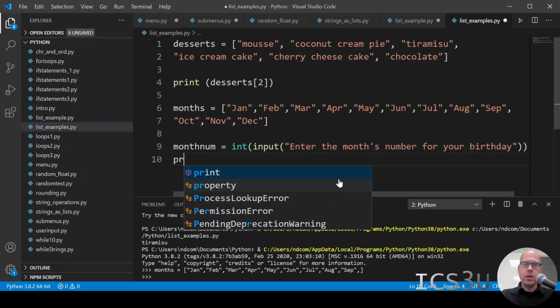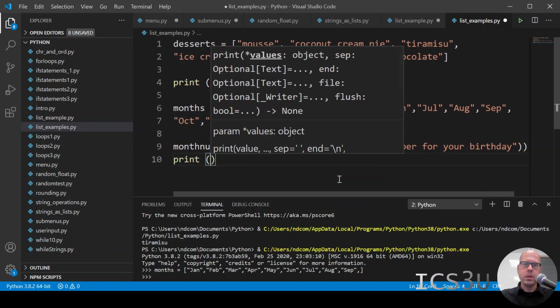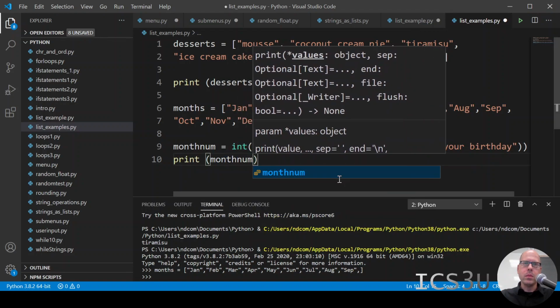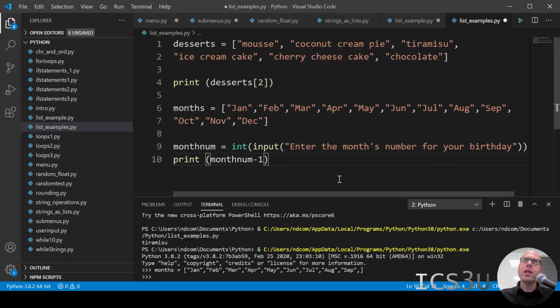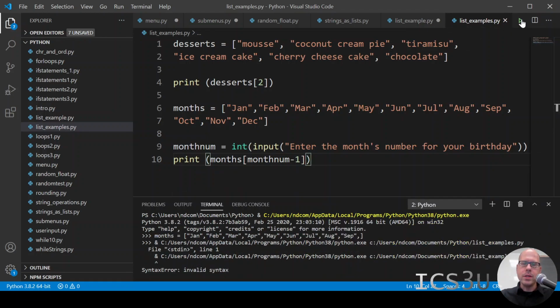Okay, so now what we're going to do is print month_num minus 1, because remember we're going from 0 to 11. So if they type in 12 for December, let's say they were born around Christmas, we want to access location 11 in our list. So we're going to say months, square brace, what they type in minus 1. So let's try this out.